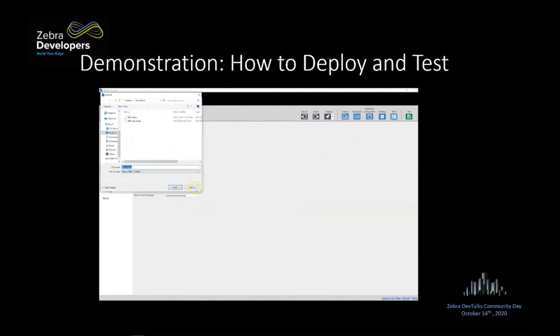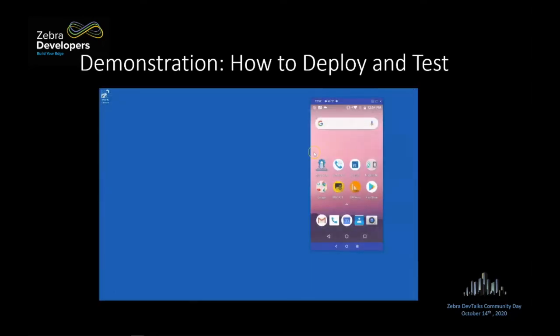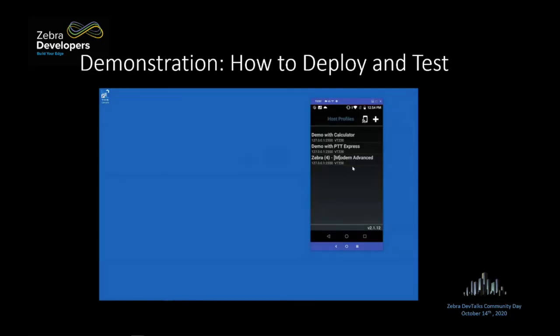And save it. Once you've done that, you can either use a sync cable to connect it to your mobile device and copy it into the appropriate folder, or use EMM to deploy it to your many devices. Once you've done that, you start up the actual application, and then you run your session.